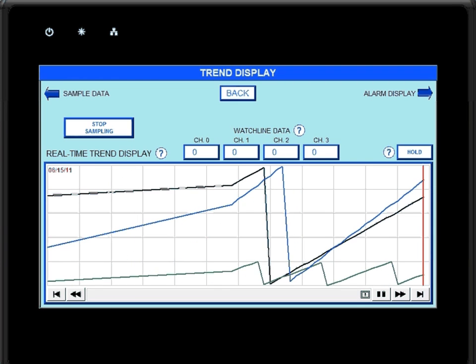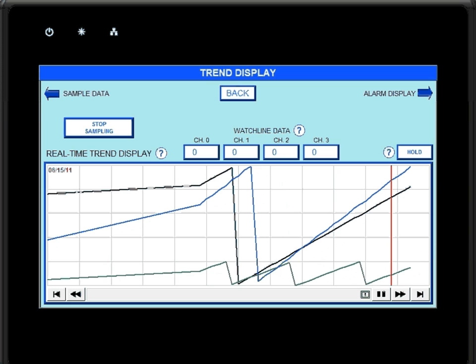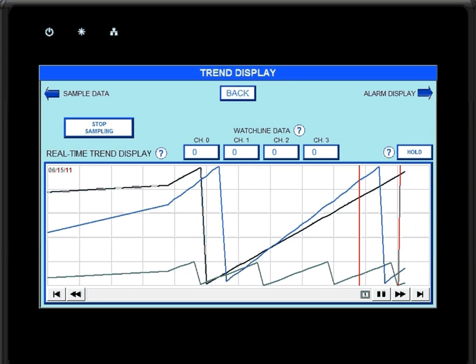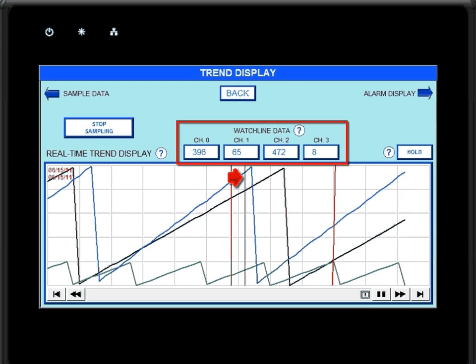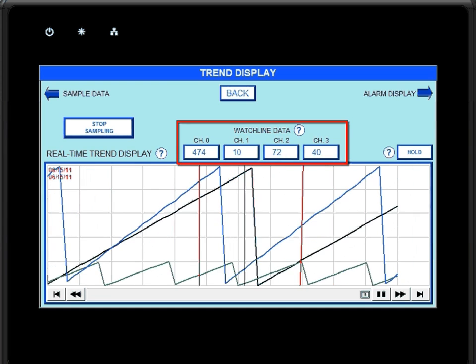This data is being displayed in real time. If you had chosen a historical trend, this would not be the case. If I click on the graph, it gives me a watch line and then writes the values for the channels in the corresponding watch line addresses. This information is being displayed here in a numerical display object.